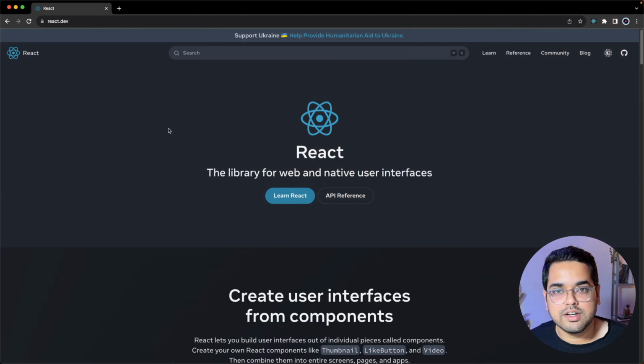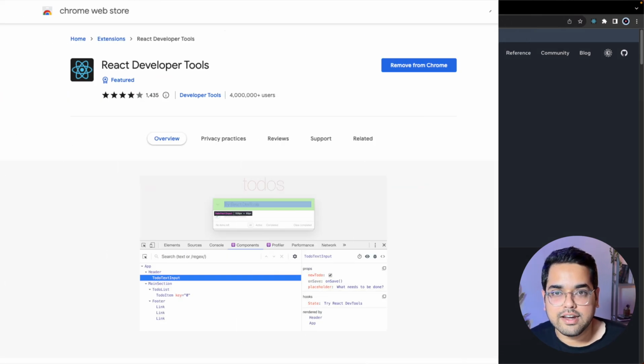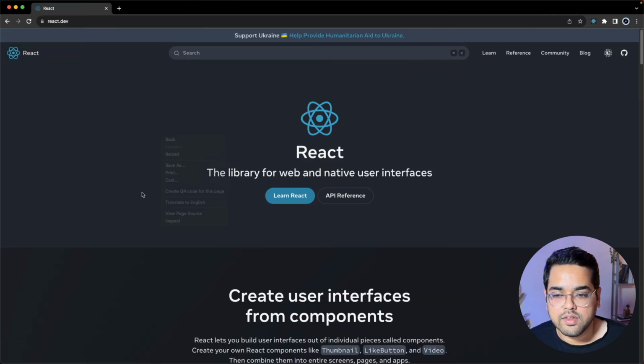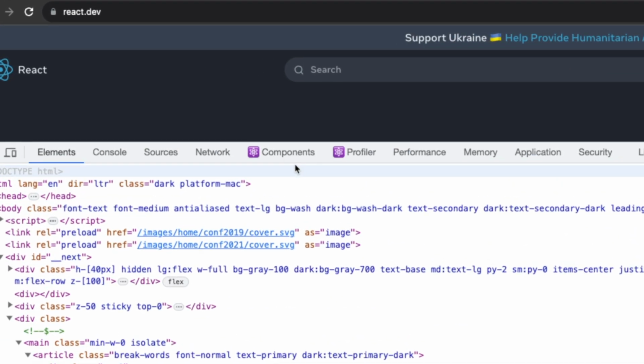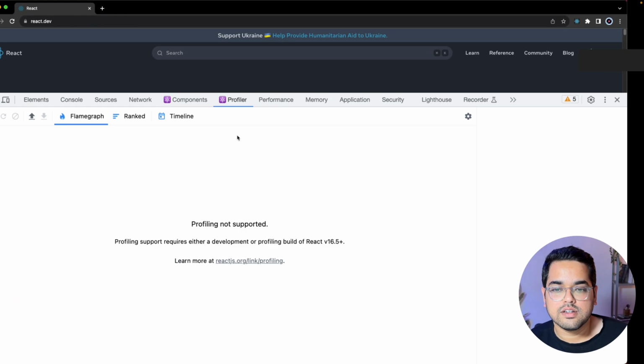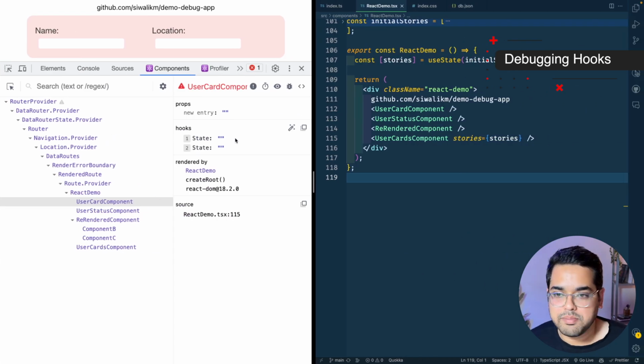Well, first things first, I am assuming you already have React DevTools installed in your browser, whether it be Chrome or Edge or Safari. Once you have DevTools installed, you can go to any React application, right-click and go to Inspect, and you should be able to see a components and a profiler tab. So once you have DevTools installed, let's jump into our first example.